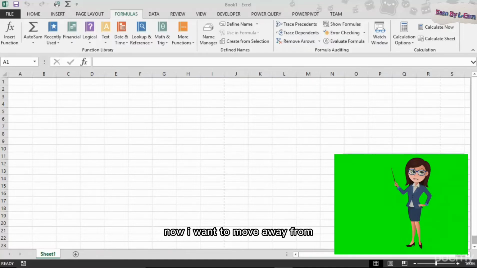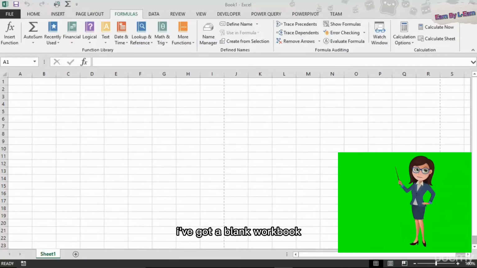Now, I want to move away from the application interface and get into what really makes up Excel. This is the workbook. This is really the second half of the Excel interface. Now, looking at my screen, I've got a blank workbook open in front of you. This workbook contains a worksheet. You can see that I have a tab down there at the bottom called Sheet 1.